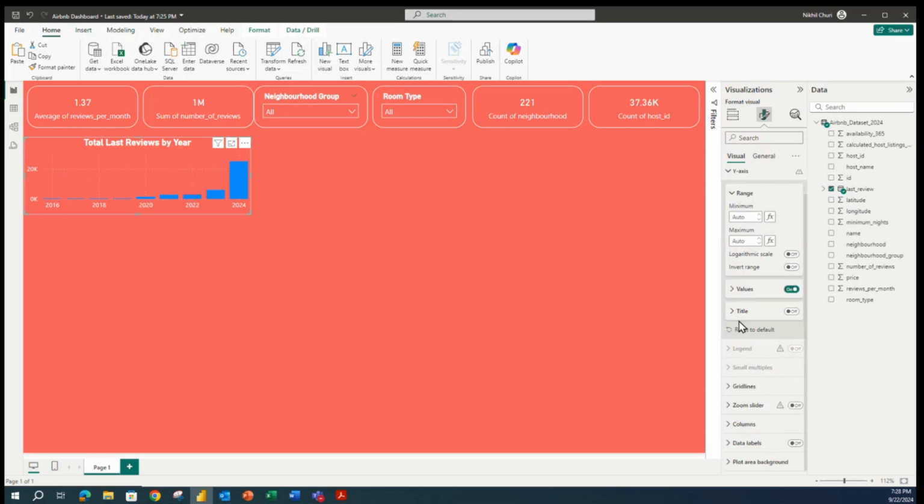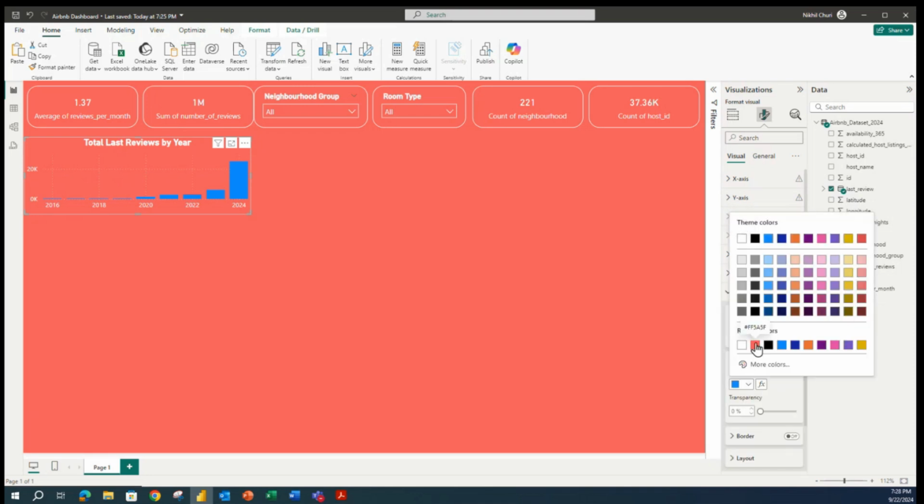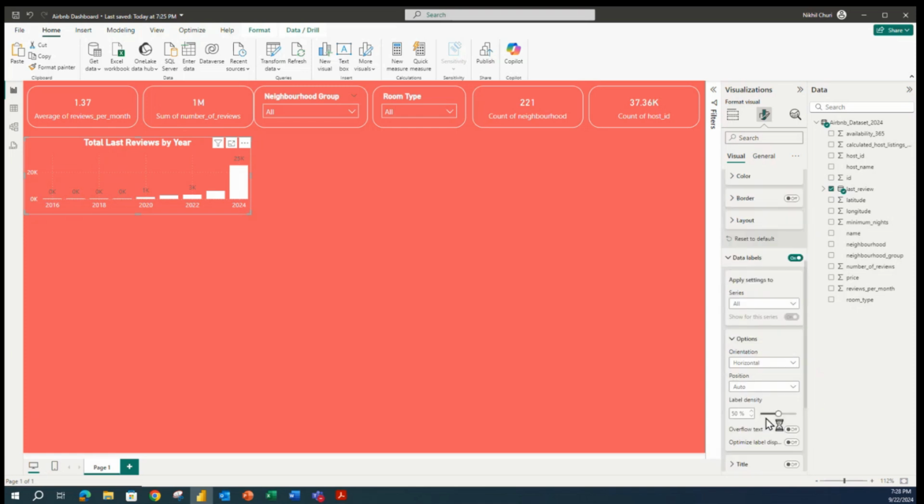Values, title, y-axis, data labels. I think data labels will be great. First, let's fix the color of the bars. So let's use white color over here. Awesome, very well displayed. Then border, data label. Let's turn the data labels on, and for the data label, let's change the color to white.